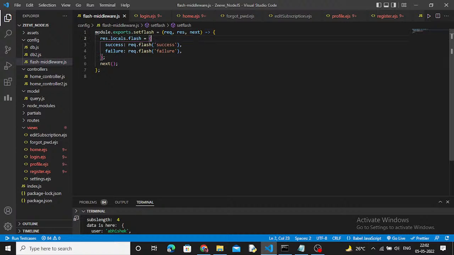In res.locals.flash, we are setting success and failure. This is a key-value pair, an object, right? We're saying request.flash will be success if the key is success. If the key is failure, request.flash will be failure, and then we can go to next. Now we have exported this setFlash. So I'll show you how this works.